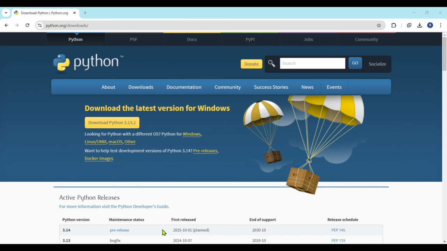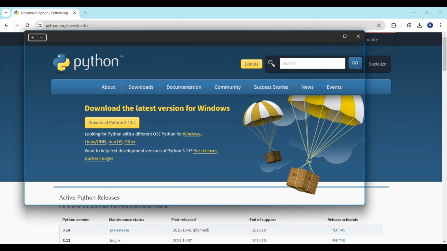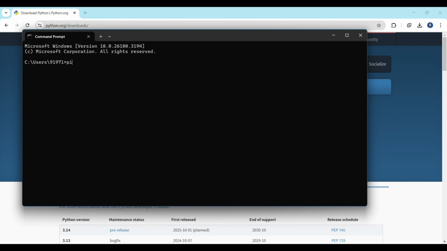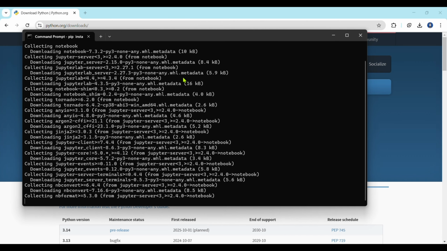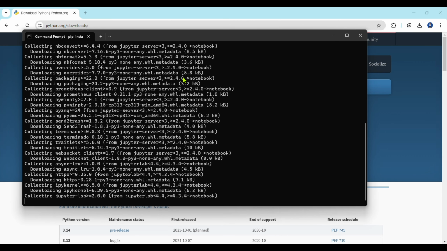Just close it and search for command prompt on your system. Open it, and write the command pip install notebook. Just press enter and it will execute. After some time you will see it start downloading, and you just have to wait for some time.